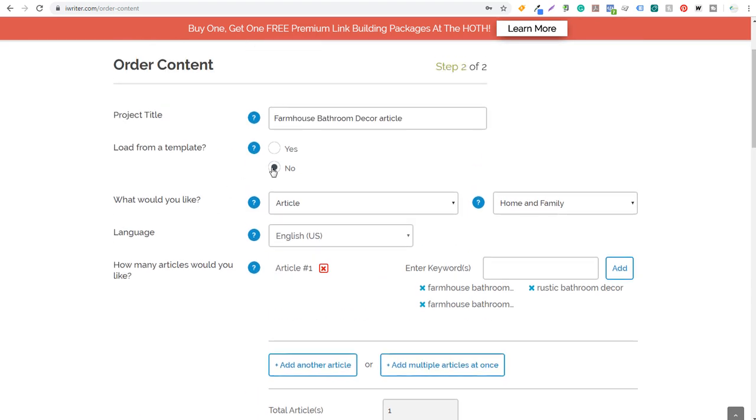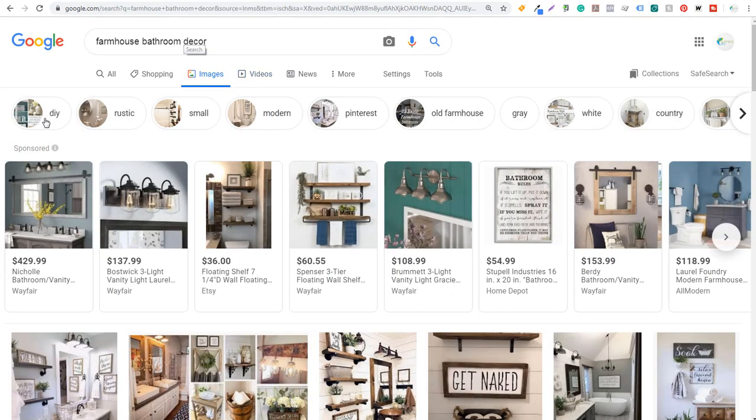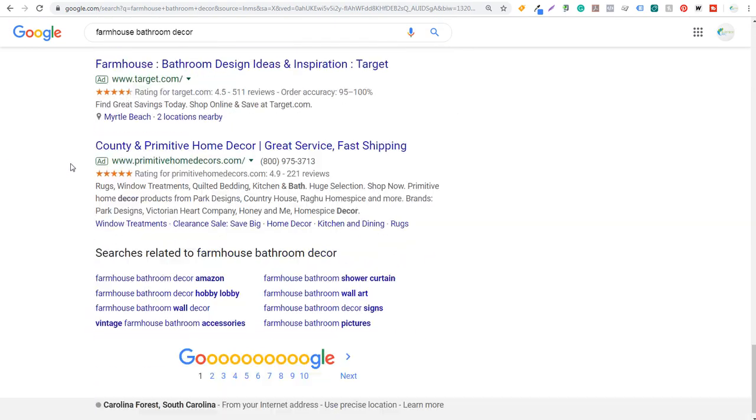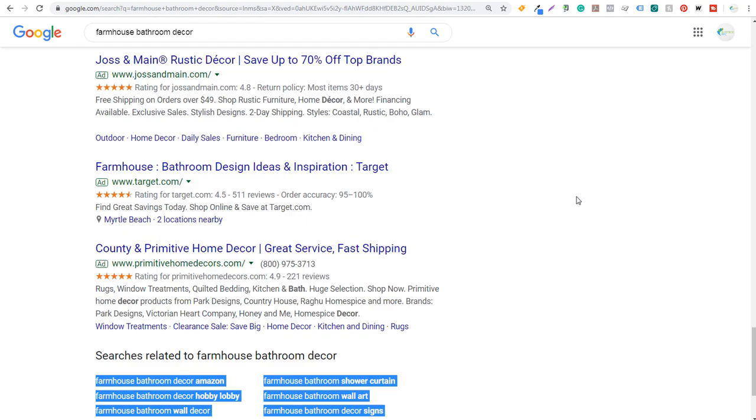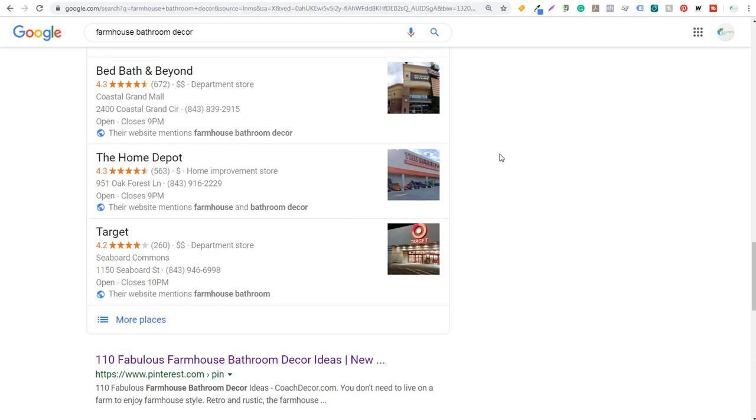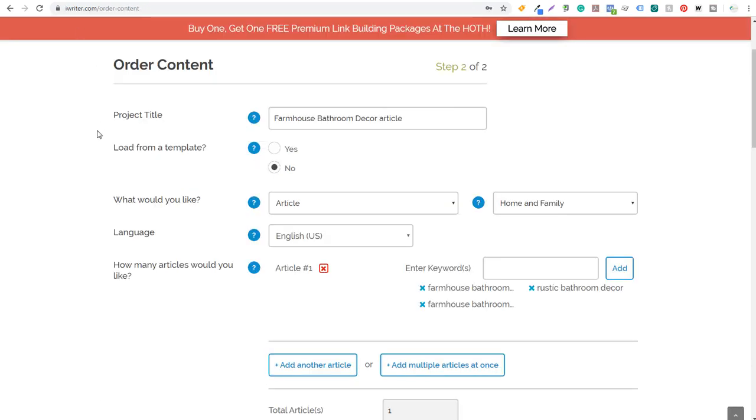So if I do something like farmhouse bathroom decor, I'll do a quick Google search and I'll come in here to Google Images and I'll tell people to mention some things like DIY bathroom ideas, the way that farmhouse bathroom decor is rustic, some small bathroom ideas, modern bathroom ideas. And then you can also come over here to the all section. If we scroll down, you can always see, all the way at the bottom, there's going to be some searches related to farmhouse bathroom decor. Some of these searches will have questions, so you can take some of those questions and put them directly into your iWriter as you order content.